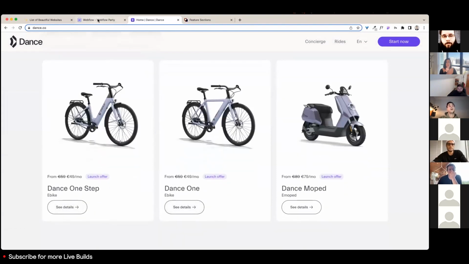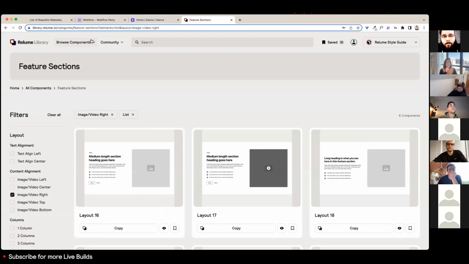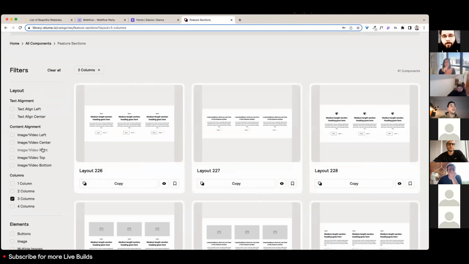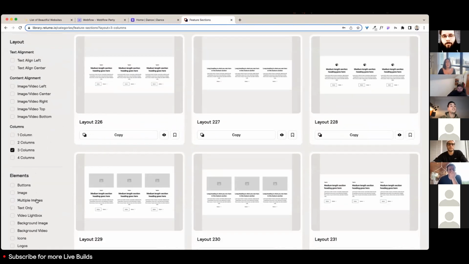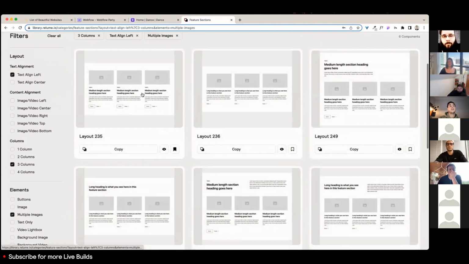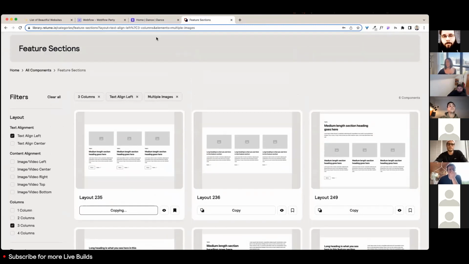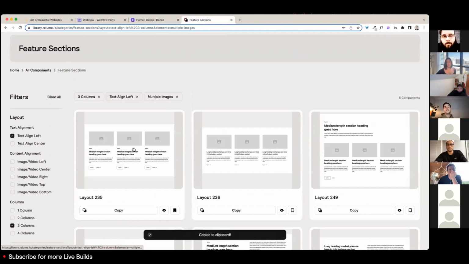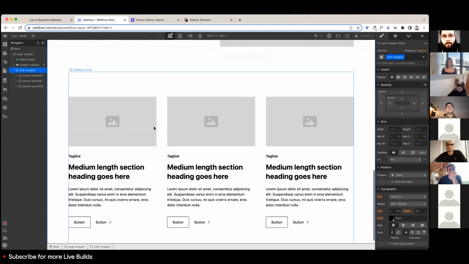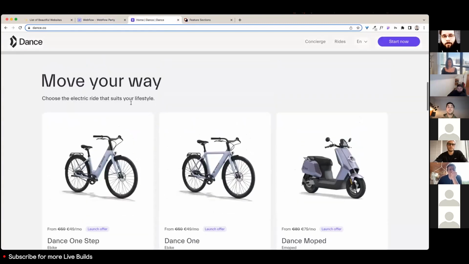Okay, sweet. So I'm going to go back to the feature lists. I'm going to clear all. I'm going to go 3-column. I need multiple images. And it's going to be left align. And so that is the perfect one for here. Now, this is where it's missing that heading. So this is where UI elements, which is what we just introduced, comes in. So essentially, this is going to work for this layout, but it's missing this heading.